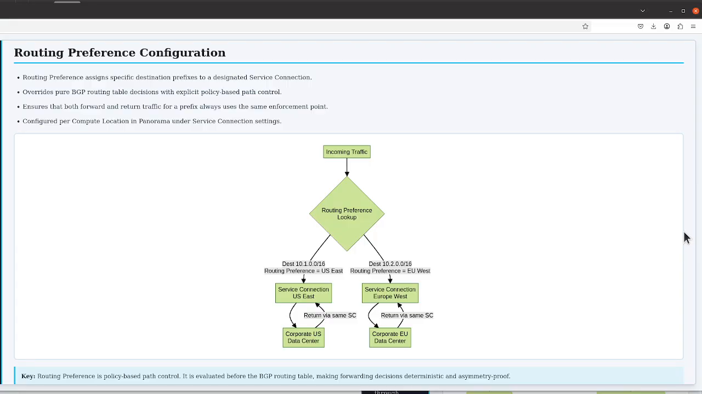If both service connections advertise both subnet ranges, which can happen when corporate routers redistribute all routes into BGP, then Prisma Access may make inconsistent forwarding decisions based on BGP path attributes, potentially sending traffic out through the wrong service connection and creating an asymmetric return path. With routing preference explicitly configured, the forwarding decision is deterministic regardless of what BGP advertises.